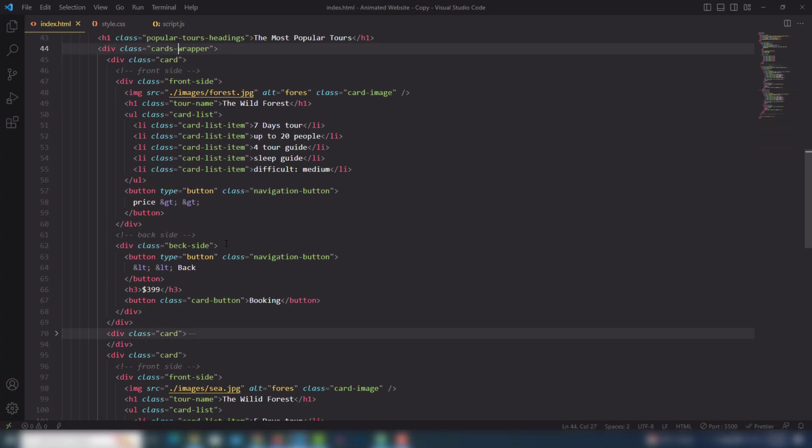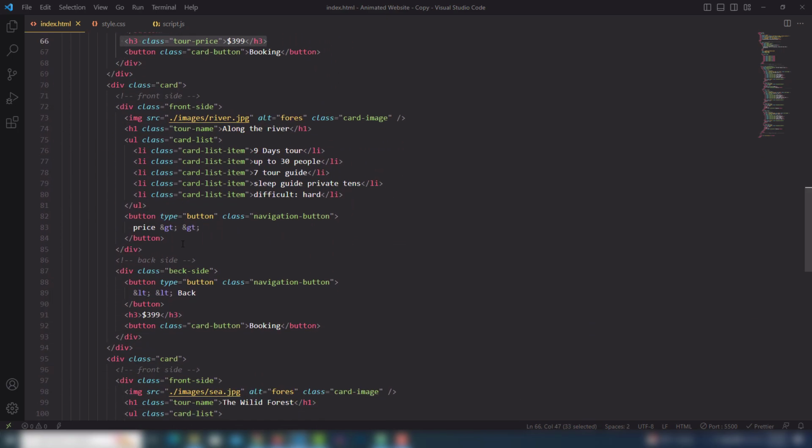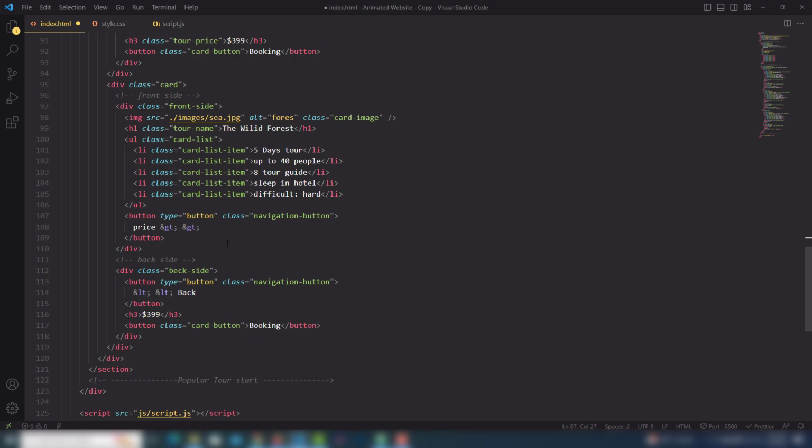The next one is you need to go to the card, and you need to change the backside, and also you need to change the class price to a price, like this one. So you need to get that and paste it in the second one, to a price, and this will be backside. The third one is to a price and backside, right?